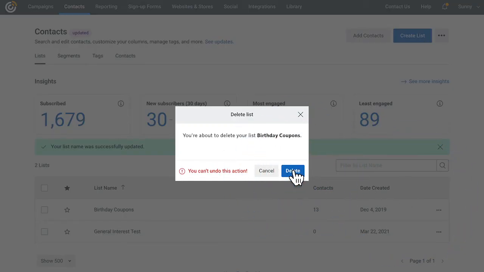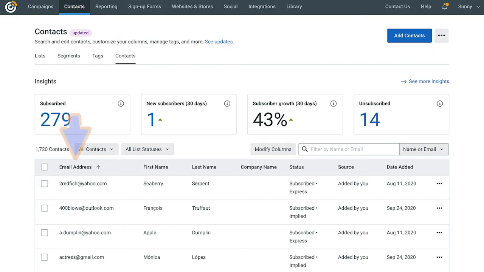Another way you can manage your contacts is modifying the display columns. By modifying what information shows in the Contacts table, you can set up your contacts view with the data that's most important to you. While you're viewing all of your contacts, click Modify Columns.